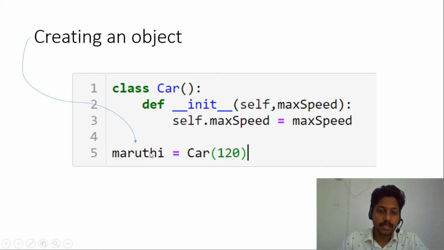Okay, using the class name first. First we give a name for the variable for the object. Then we use the assignment operator. You remember assignment operator, right? It's equal to. So we use the equal to assignment operator. We give the class name and we give a parenthesis. Inside that we give the initial values. Okay, here the initial value is 120. Why do we give 120? Can you just think of it?